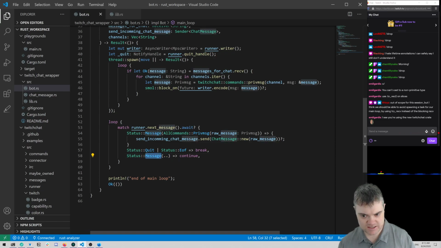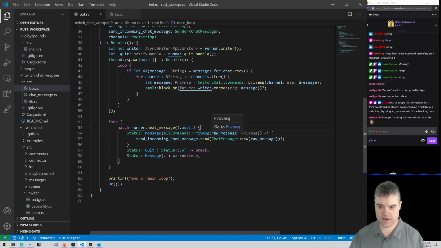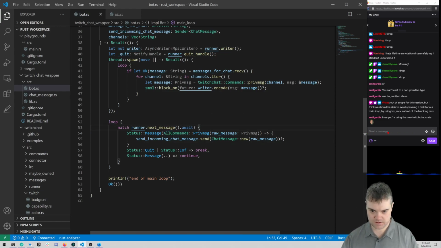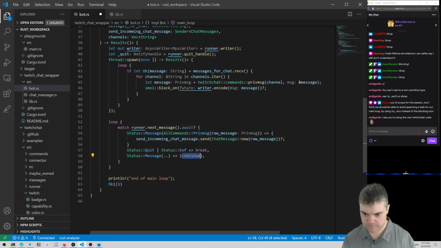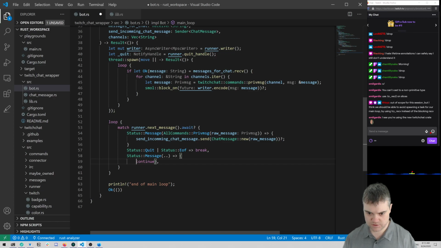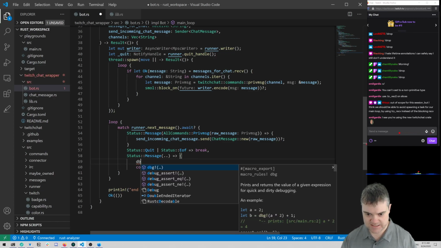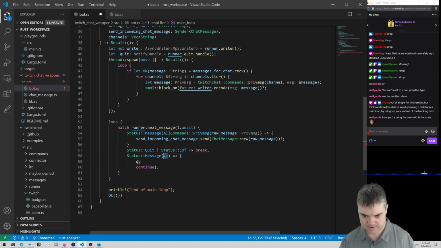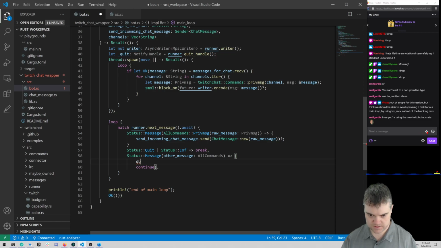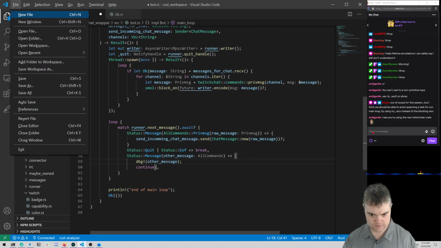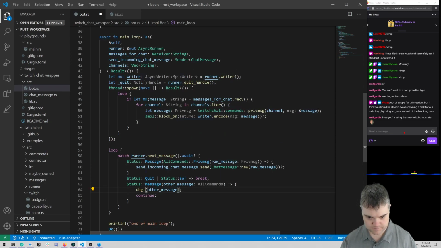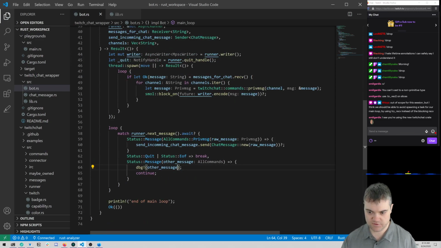Like if it's just a message that's not an all commands, I kind of wonder what we can get here. Hold on. If I do multi-line with this, let's debug the other message, and then we'll continue. Okay, so save.